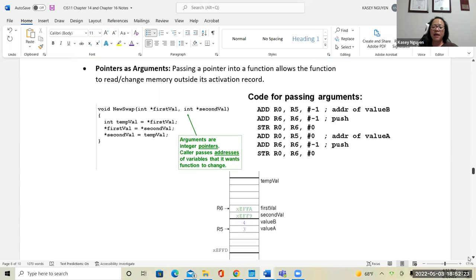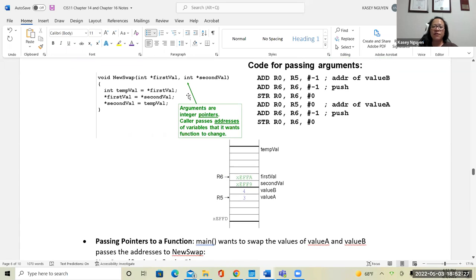So in a visual aspect, you would see it like this. Your register six is your first val, which is right here. It has an address. Your second val is right here. The first val is going to point to value A, which is in your register five, and has three. The second val's address is going to point to value B. Unlike the other one, where we saw the actual data, the pointer simply uses a memory address. On the right side, you would see how the address is used. Your value B is here, associated with this address. We use this address to point to value B.